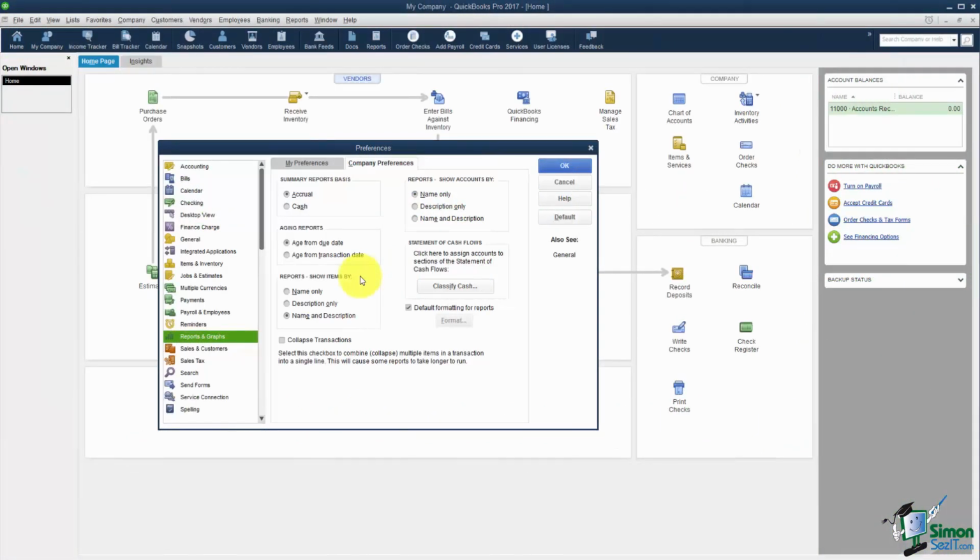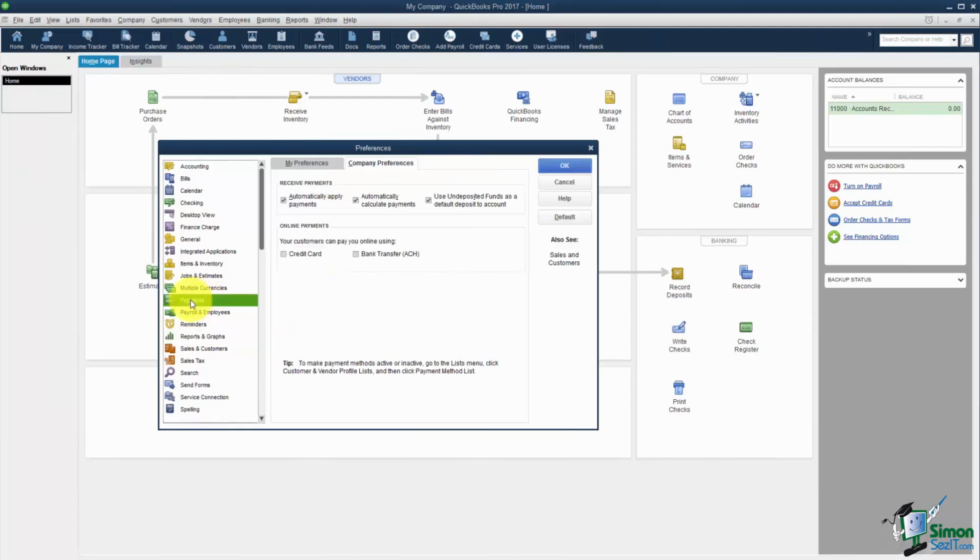Let me go back on the left to one I skipped over. I want to go back to Payments for a moment. There's a particular option here I want to point out, and that's this option that says Use Undeposited Funds as Default Deposit to Account. Now, this may not make sense until I go through and explain this to you a little bit later in Module 4 when we talk about working with payments.